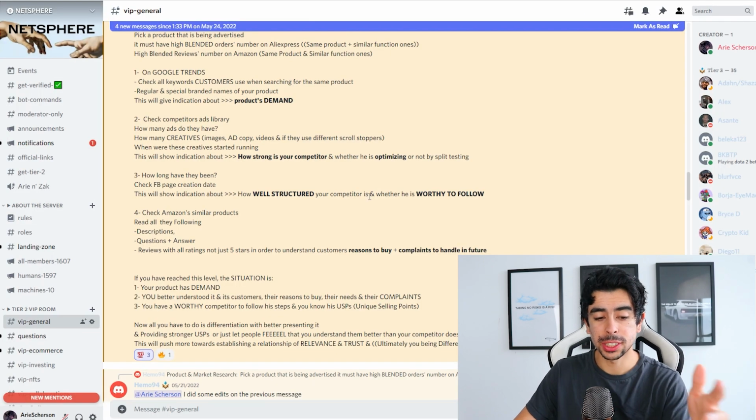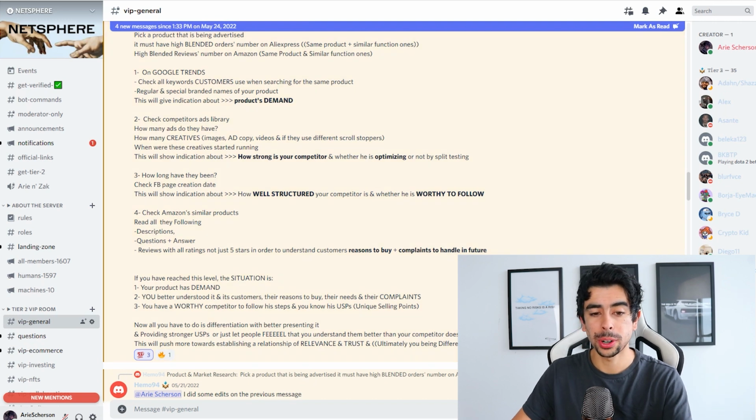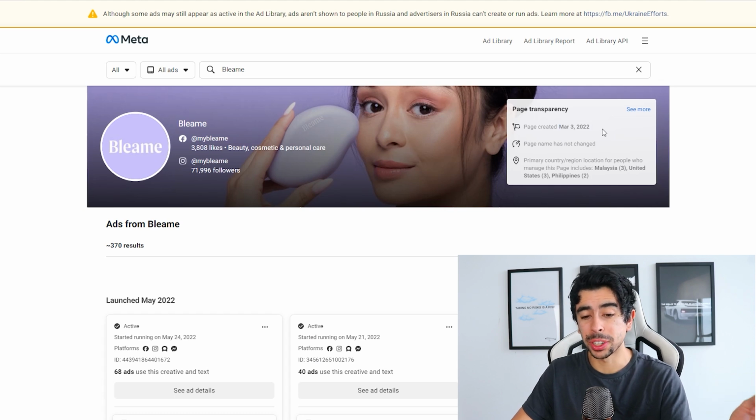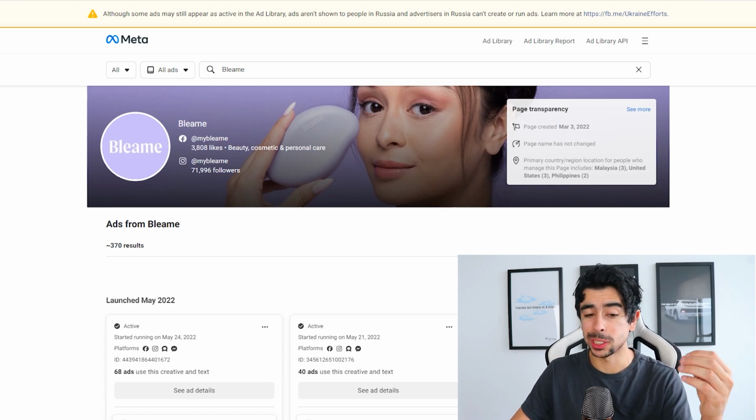Now, the third thing is to see how long they've been around. So for this store, we know they haven't been around for that long. They created this page in March of 2022. So not a very long time, which is actually a good thing.